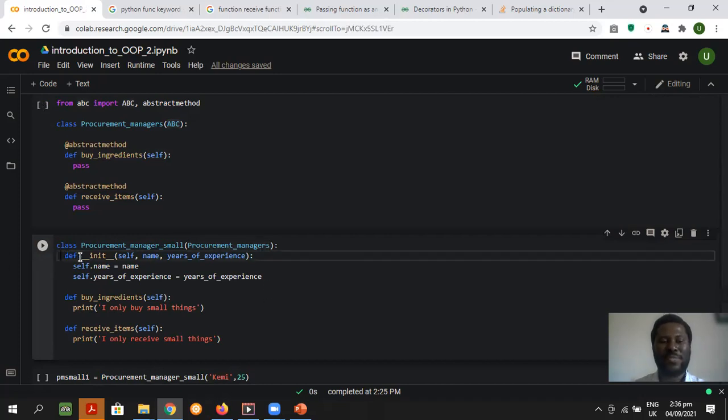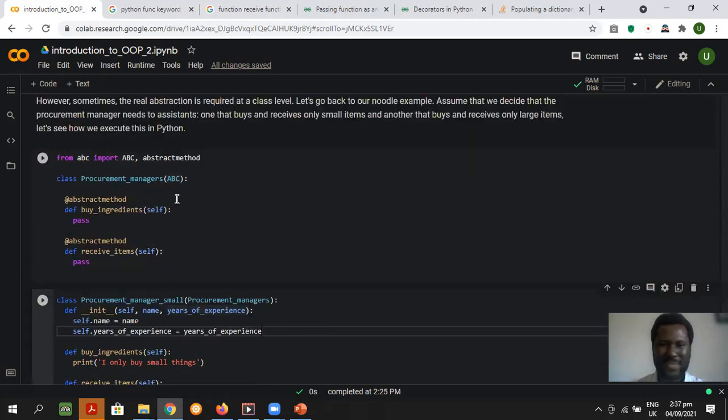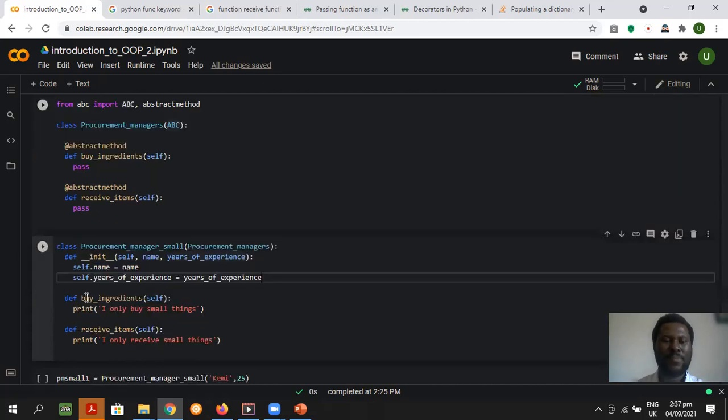And now we will define the inits. So we'll say, yes, the procurement manager, as usual, needs to have a name and years of experience. And then we'll define the name and the years of experience. If you look at this, you'll notice that we don't have any super, because there's nothing to inherit. The parent class is abstract. It doesn't have anything for us to inherit from there.